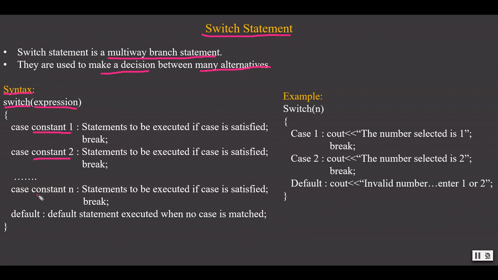If the expression doesn't match any of the case labels, then it goes to the default case and the statements associated with the default case get executed. If the expression matches any particular case label, then the statements associated with that particular case label get executed.